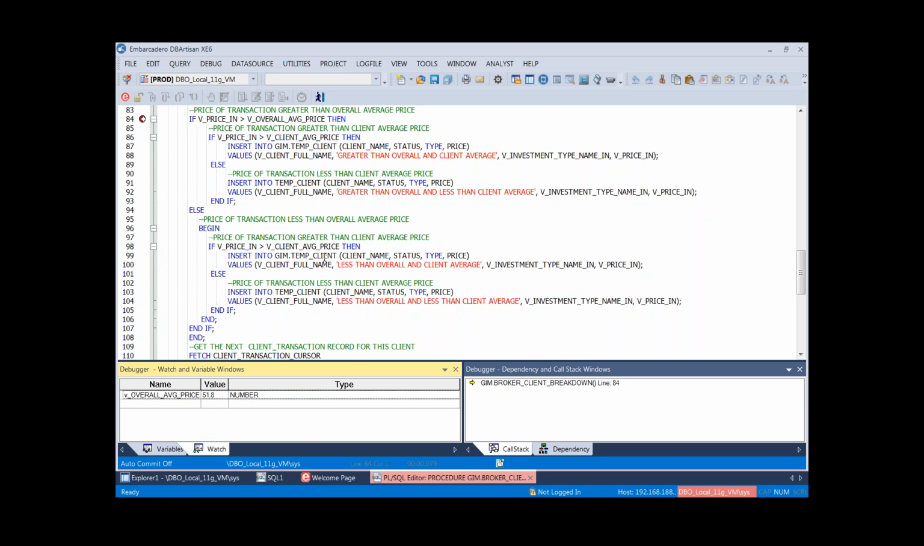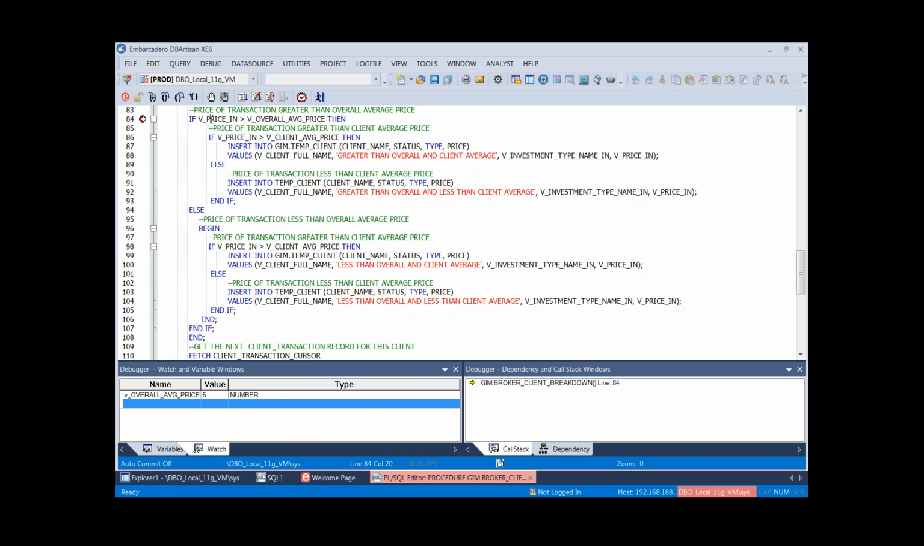What we can do with a watch window, and it's only in the watch window, so we have to pull that variable over. But in this place, in the value field, in the watch window, we can change the value on the fly. So as I mentioned, we had $15 or so, $15.08 for the price in. And we know that's going to be less than the overall average price that I had. But what if I wanted to see how it would react if it was greater than? Maybe I've already confirmed my logic if it was a $50 value, but I'm going to change it to 5. So now the price in is 15, the overall average price is 5.